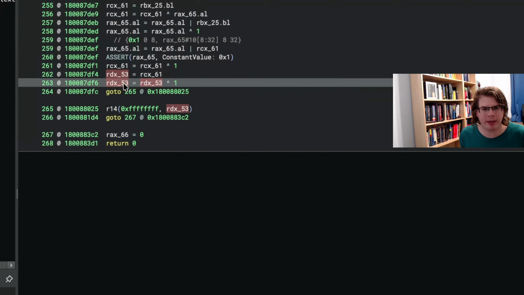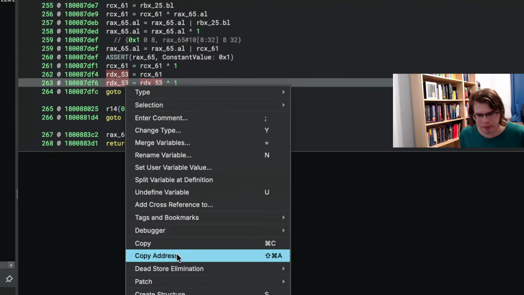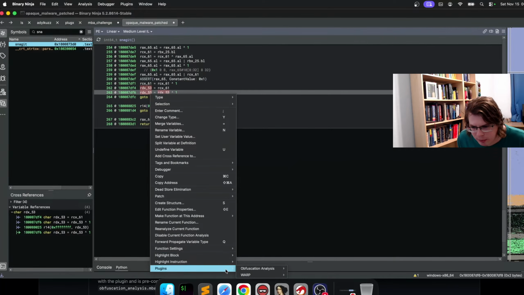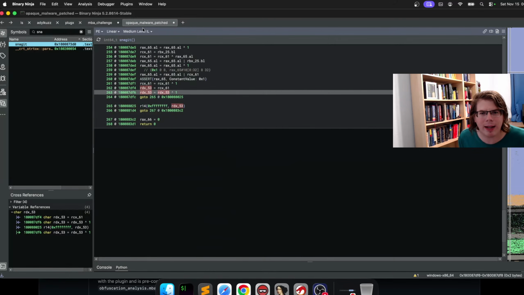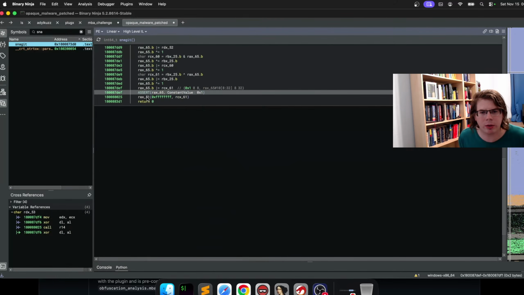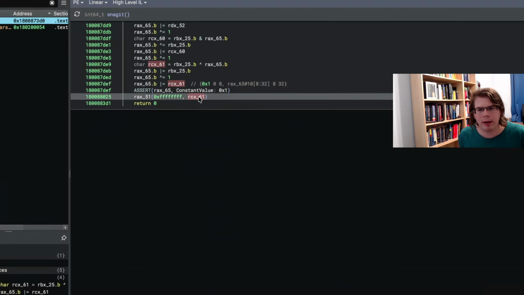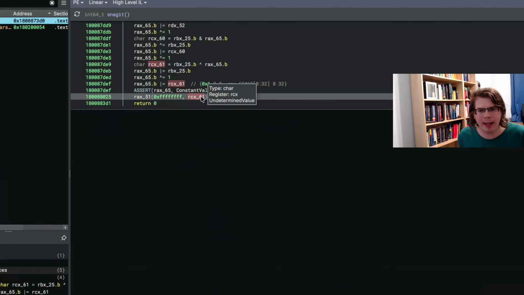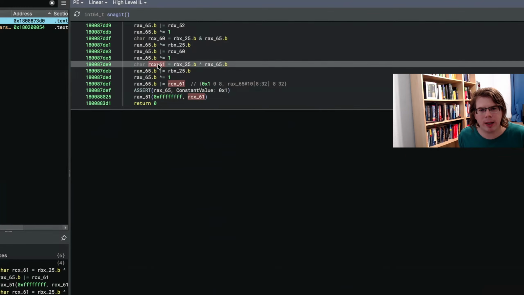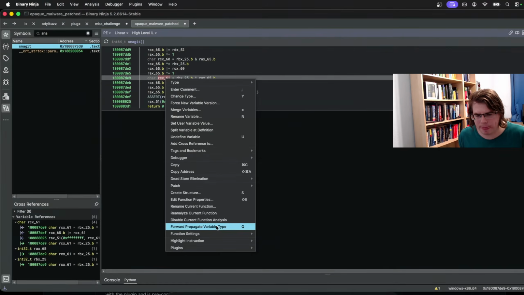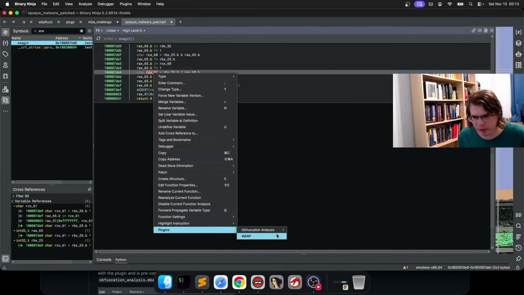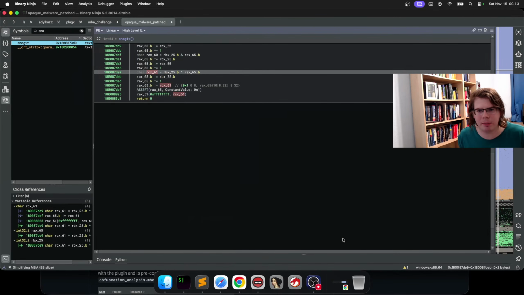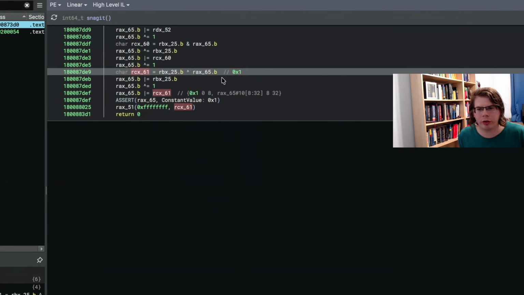And now we could do the same thing. I could go to plugins, obfuscation analysis, inlining. Not inlining, I need to go on the decompiler. So now RAX65 has been optimized away, only that one remaining. So I can take this one, go to plugins, obfuscation analysis, MBA slice and simplify. Let's see what this gives. This is also 1. So I could do the same thing.